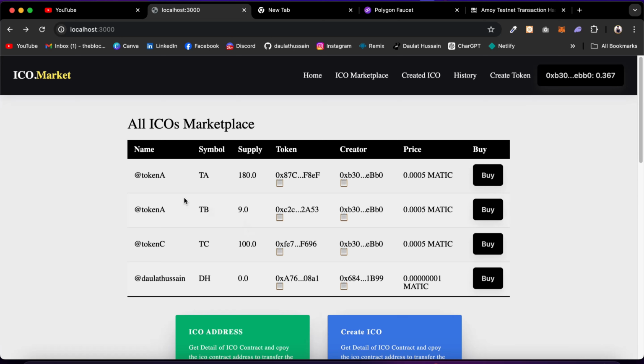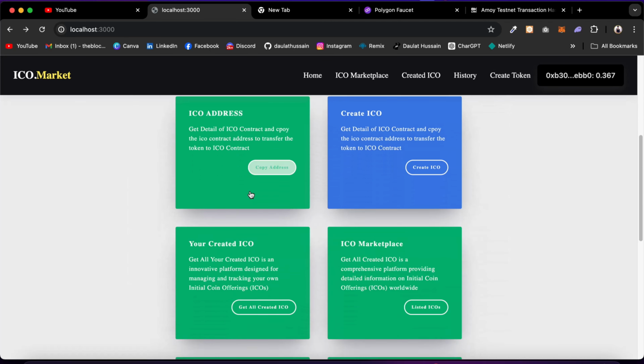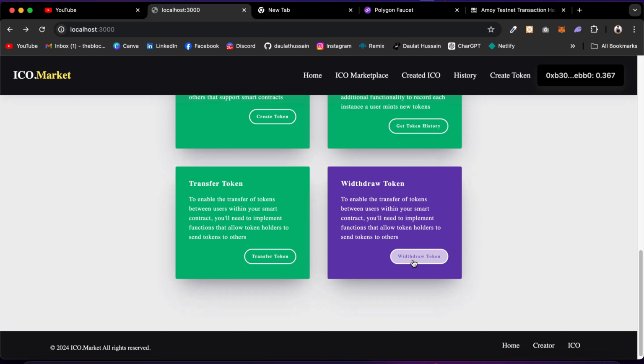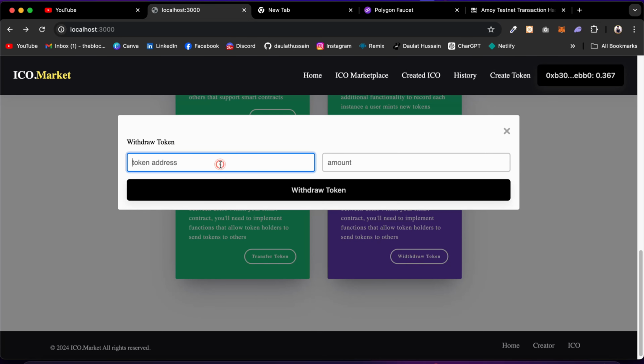Now let's try to withdraw the token which we have listed in our ICO contract. If I want to withdraw the token A, all I have to do is simply get the address of the token, and I'm the one who created this particular ICO, so only I can withdraw, not anybody else. So we have the function for that. We can come back here to the withdraw token, click here, and paste the address of the token which we want to withdraw.